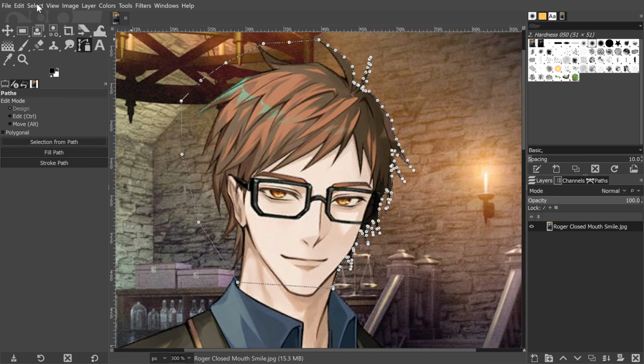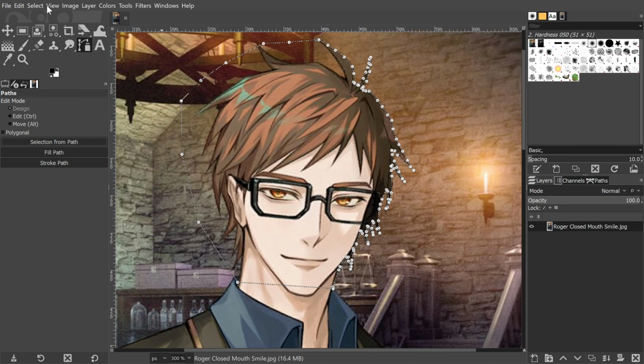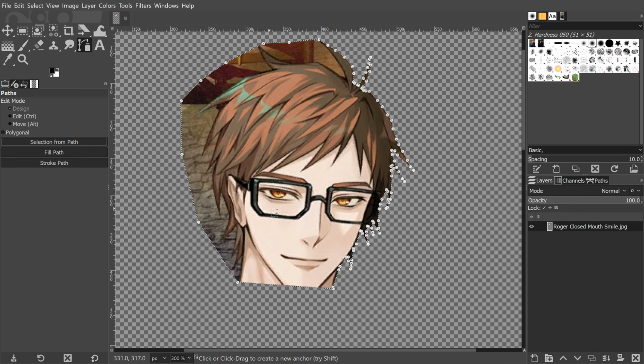Now, if I don't click Select and Invert, what this ends up doing is, if I click Select from Path and end up clicking Delete, it ends up removing his head, right? We don't want that. We want to keep Roger's head on his body. So I'm going to Control Z real quick, and from there, I'm going to go Select, Invert, and then Delete, so it deletes everything else except for his head, right? So that's very useful to know.